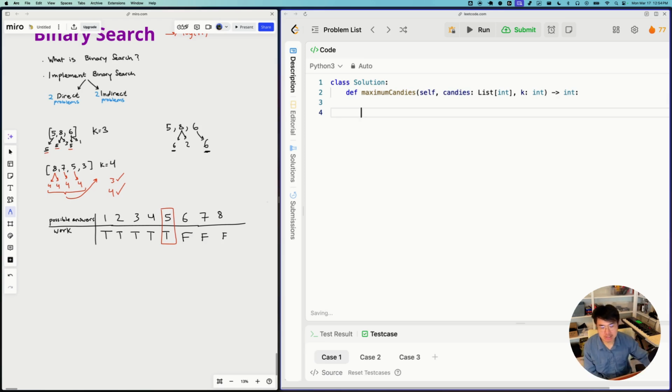I don't really want to get into the details of whether the piles work, just because this is a binary search video, not this maximum candies problem specifically. But in general, with these types of problems, it's good to have a helper function that says, is it possible? Or does it work? And it will return a Boolean, right? Just like over here, we said, does 4 work? And it returns true. So what is 4? It's a possible answer, right? And what is the possible answer? That's how many candies per pile.